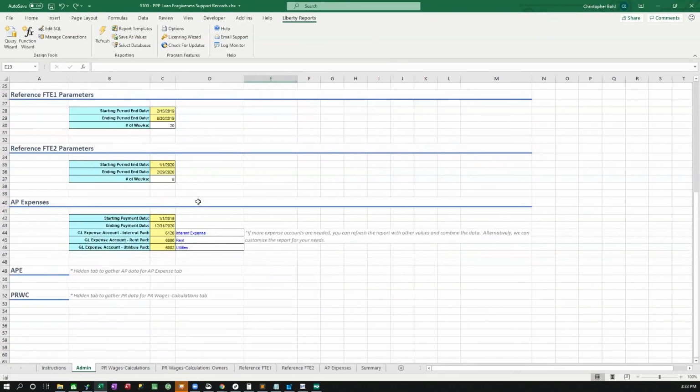Below that, we're going to have our full-time equivalent reference parameters. You can set the start and end date for each of these. You've got a period from last year and then a period from this year that you can use. Those, I believe, are currently fixed, but they may change, so we've left them to where you could update those.